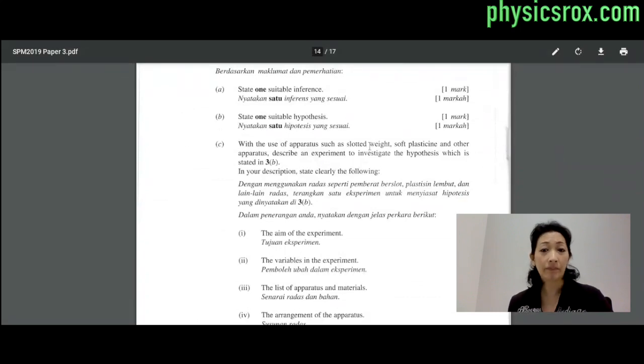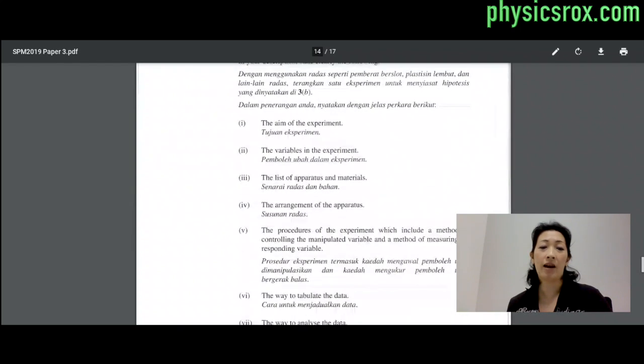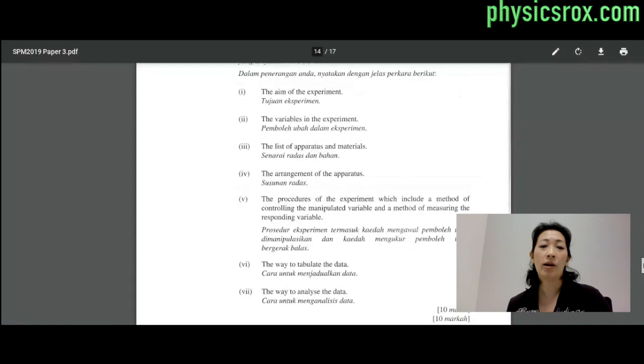And then C, they ask you to describe an experiment to investigate a hypothesis. And they have further breakdowns of 1, 2, 3, 4, 5, 6, and 7, total worth 10 marks. We've got aim, variables, list of apparatus and materials, arrangement, procedure, tabulate, and analyze.